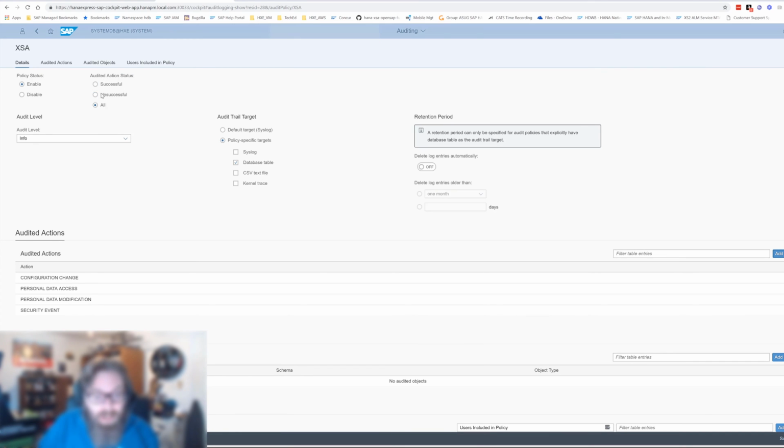Maybe we're only interested in when an audit log fails. What audit logging level do we want to set? I'm going to set it to info here, and we're going to log all so we can see most everything.